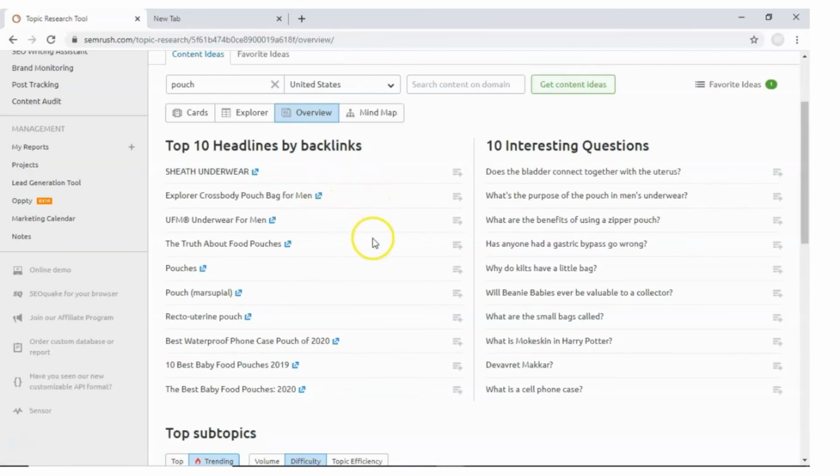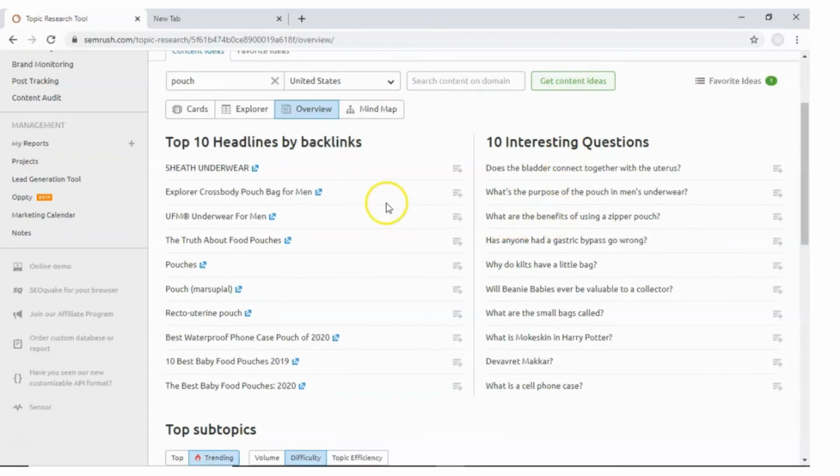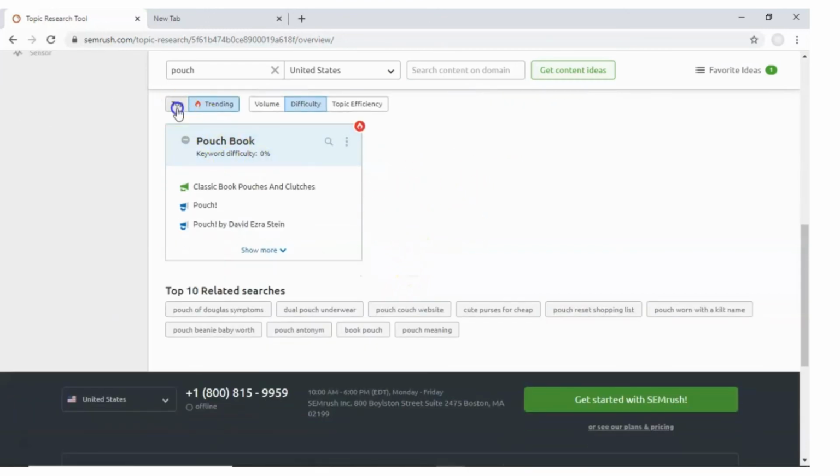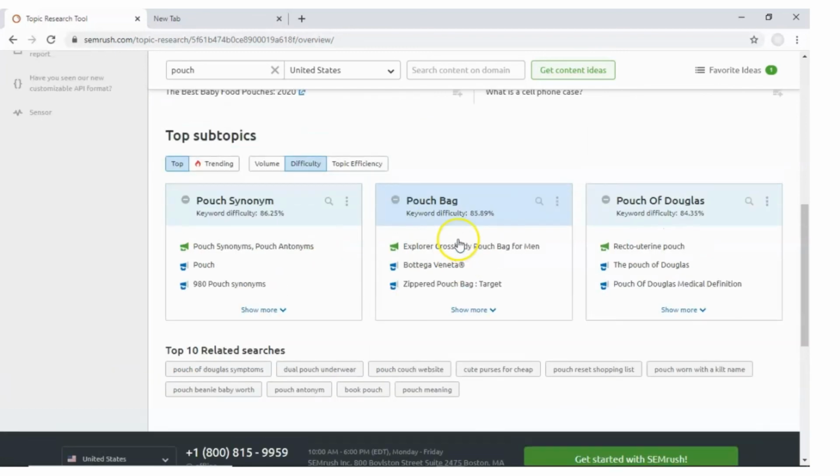Here we will get headlines by backlinks and it will show interesting questions. Since it is an overview option, it will also display top subtopics in card format. Related searches are also available here.